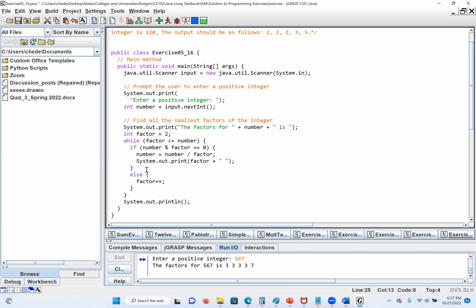Then the result we assign to number. Then we print the factor. We're going to print the first 2. Then when we print 2, we want a space between the numbers. So we print 2, then we have a space. And now, since the condition is true, we're still going to do this over.